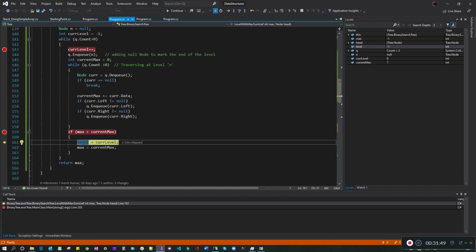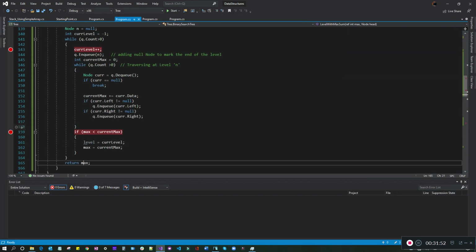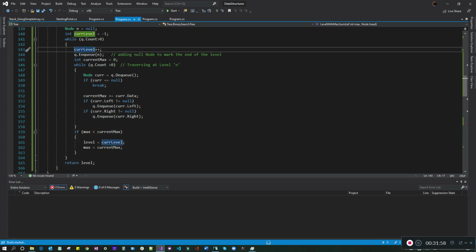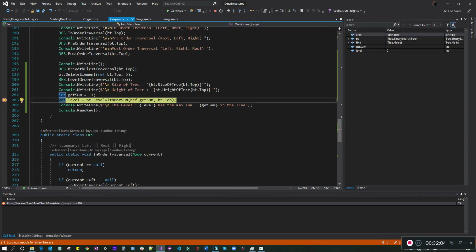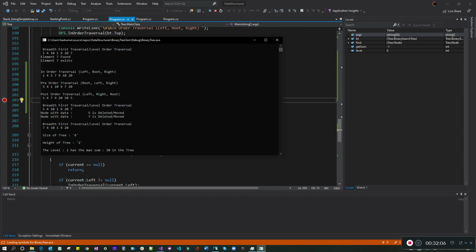Ah, I just made one small mistake. I was returning max instead of the level. That's it, I think. Yeah, I'm making some silly mistakes today, but let's see. Yeah, now it is working fine. So this was how we can find the level and the maximum sum in a tree.